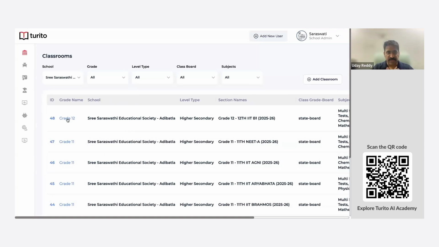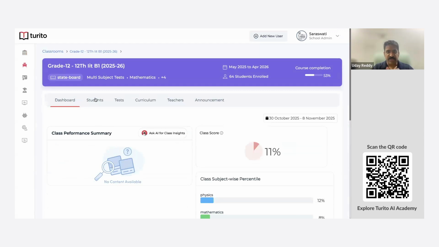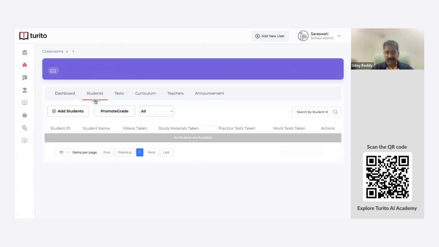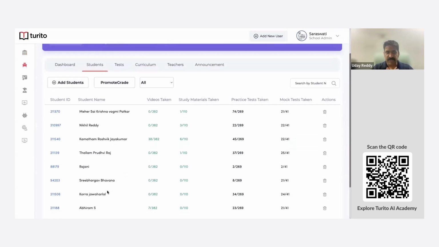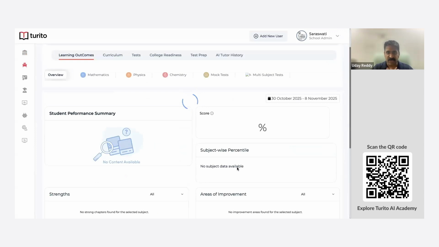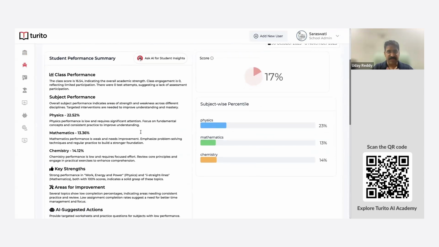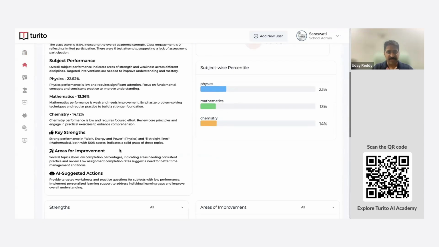So a teacher can go and check literally how each student is performing based on the tests. For example, these are the students in this class, and let's say I wanted to see this individual student, Prithviraj, how is he doing? He got a score of 17% in physics and chemistry. This is the percentage, this is the class performance.